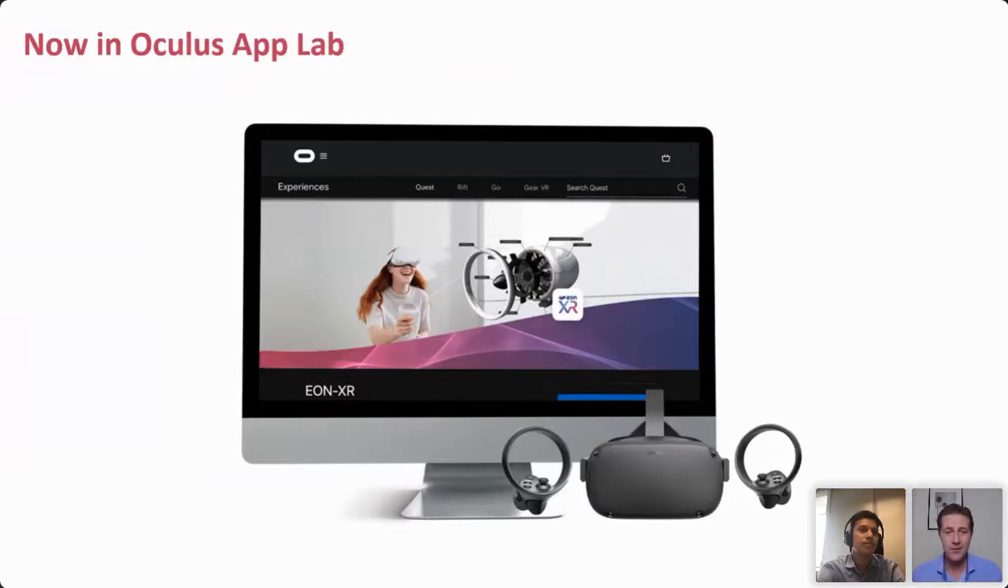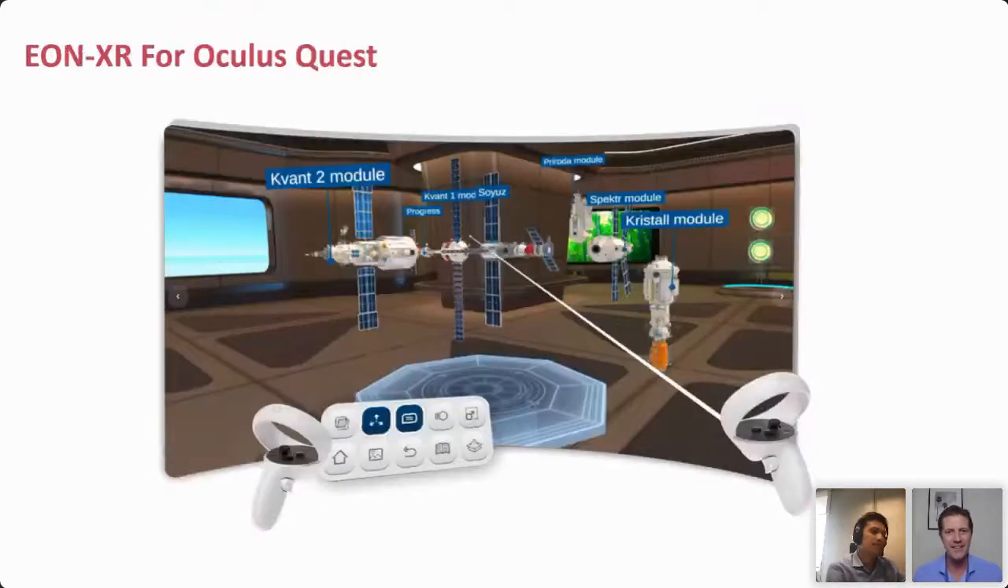But very excited to announce that EON-XR is available on the Oculus App Lab, which makes it very much easier to find that EON app and download it through the Oculus App Lab store, and then it'll be available there through the Oculus headset. So much easier experience to get that. And then once you're in here, there are lots of great enhancements that we've been through.